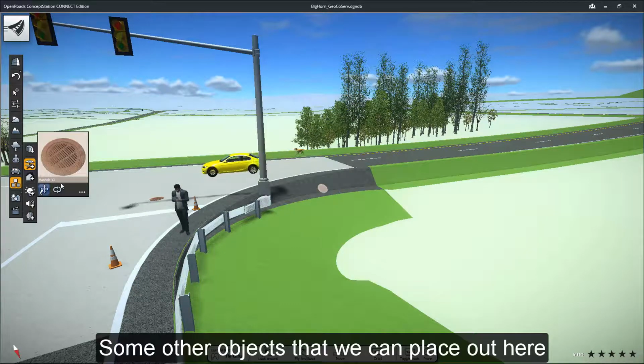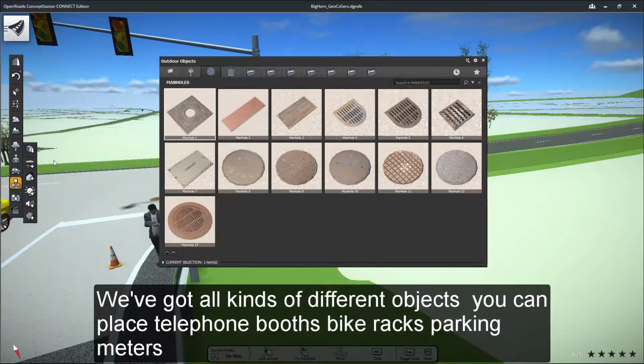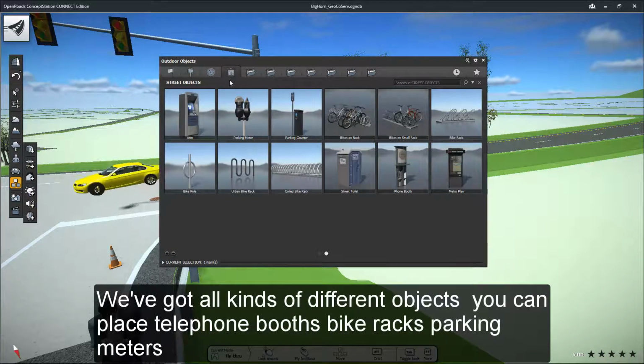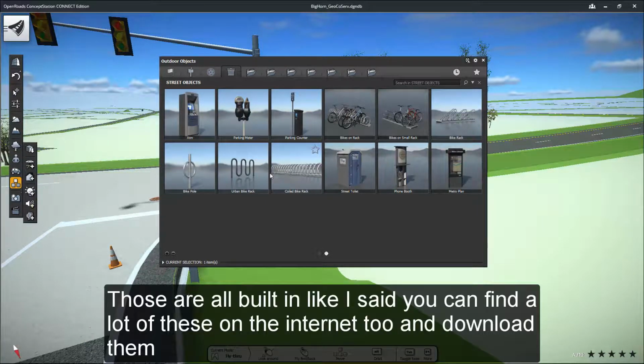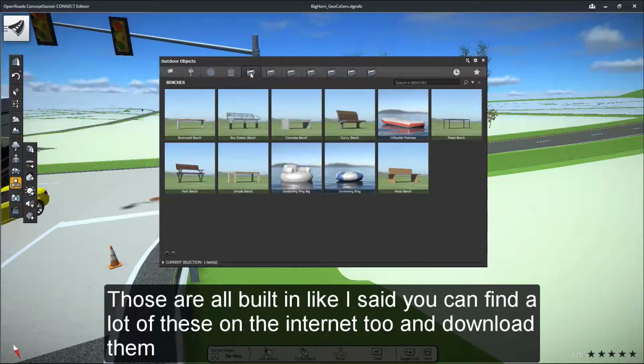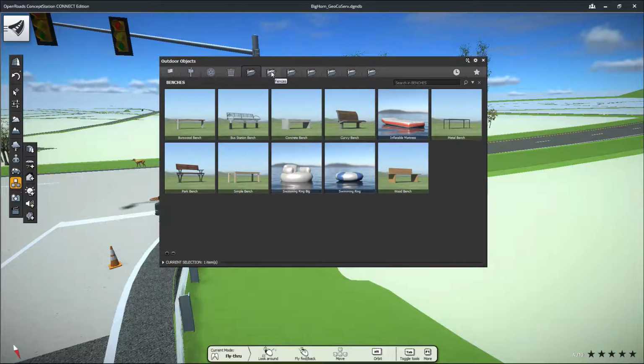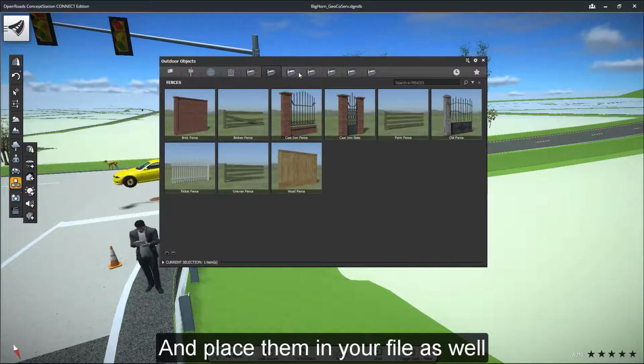Some other objects that we can place out here. We've got all kinds of different objects that you can place. Telephone booths, bike racks, parking meters. Those are all built in. Like I said, you can find a lot of these on the internet too and download them and place them in your file as well.